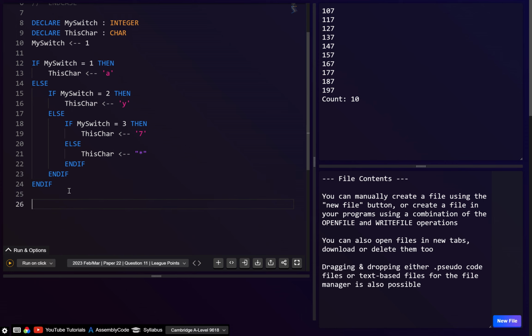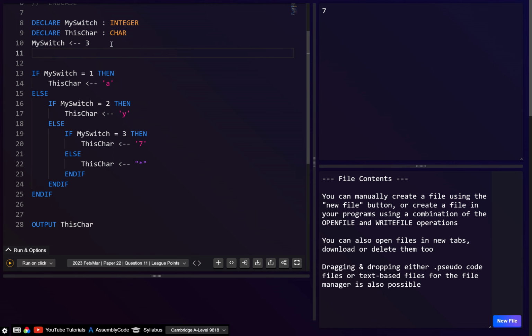If we want to test this, we can output this char, and here it should say small a. Let's try 2. That's right. 3 should work. Yeah, 7. And let's try 4, and it says the asterisk.